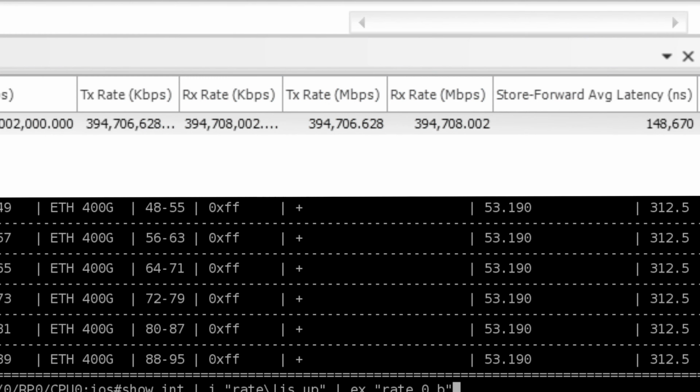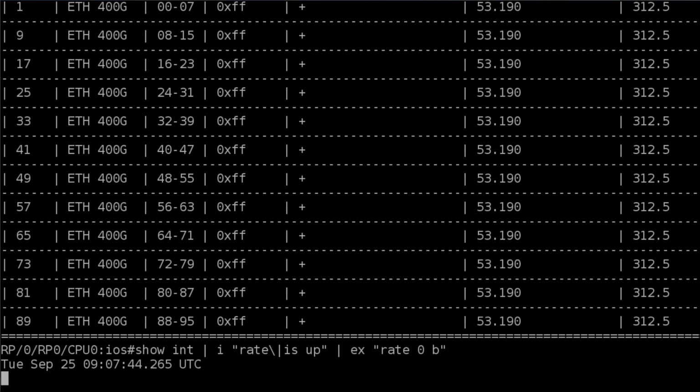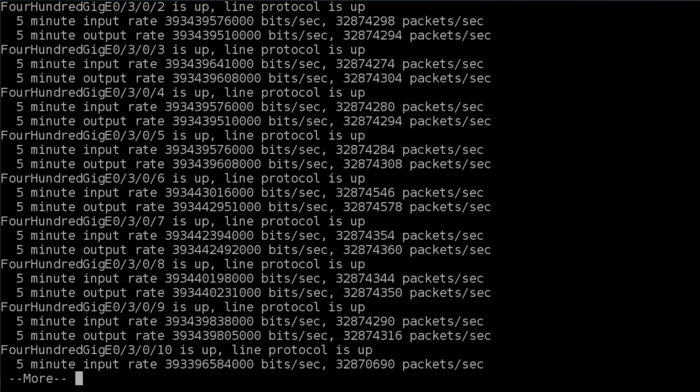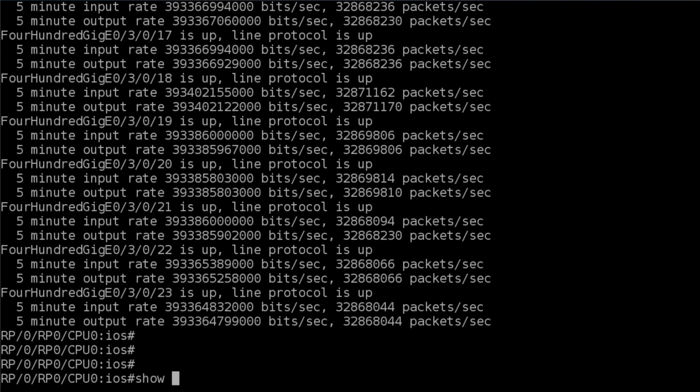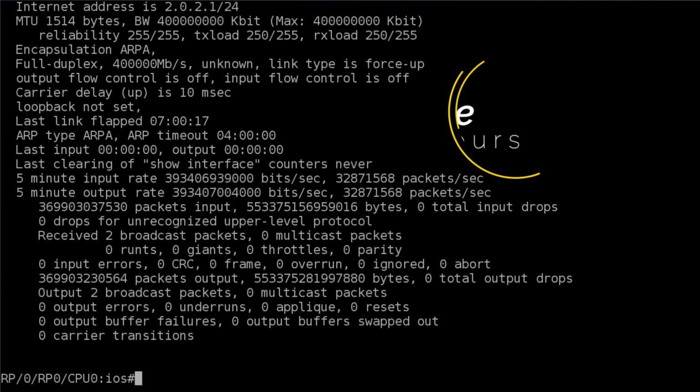On the router console, we verify the interface statistics. They are displayed at layer 3 too, and verify the line rate traffic on all 24 ports RX and TX. The line card is up for more than 7 hours, and we didn't lose a single packet.